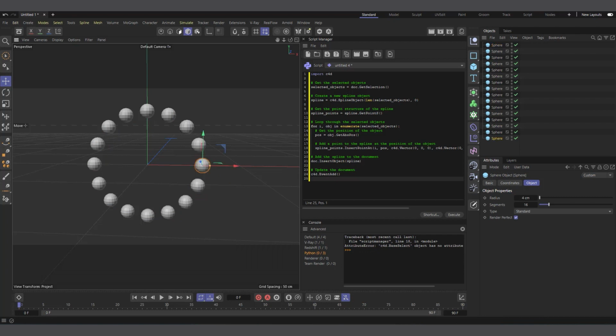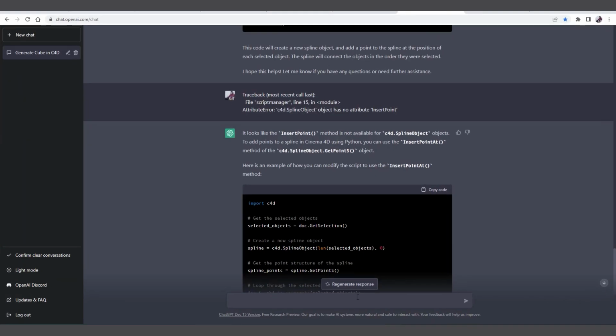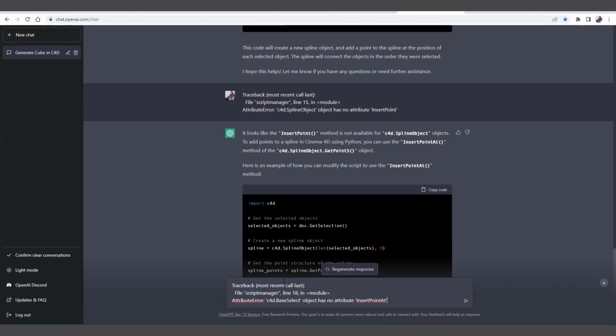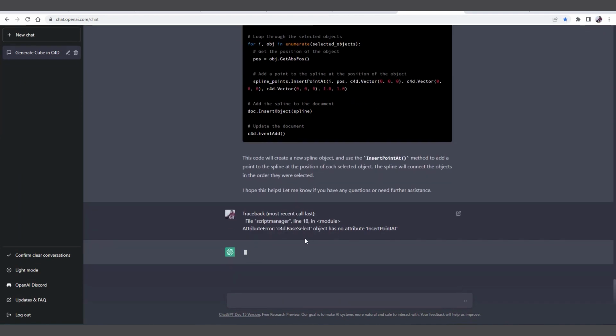Again, it's still giving us an error on Control A. Let's try it one more time. If it doesn't work, maybe we have to try something else. So I come to Chat GPT once again and paste in this error and see if it can actually sort this one.